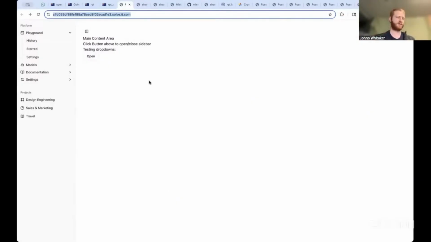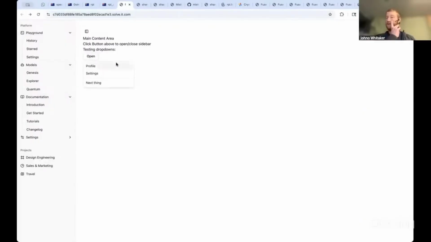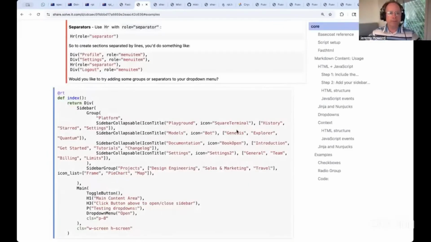So the first one was from Taya, a student, recreating some user interface pieces, a lovely sidebar, and some dropdowns with the Basecamp user interface library, I believe. So Basecamp is kind of a clone of the famous ShadCN library, but it's very vanilla JavaScript, vanilla CSS, and so it works well with FastHTML.